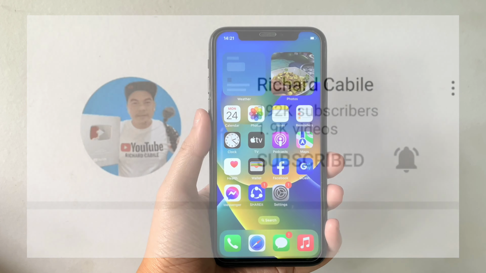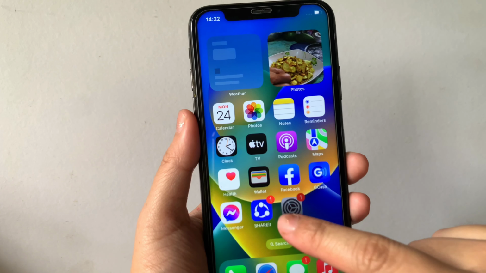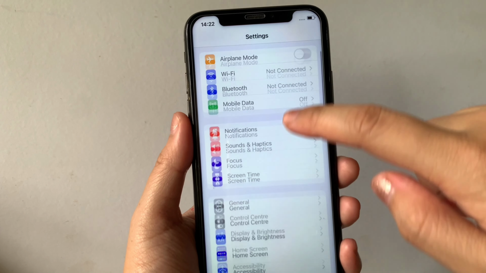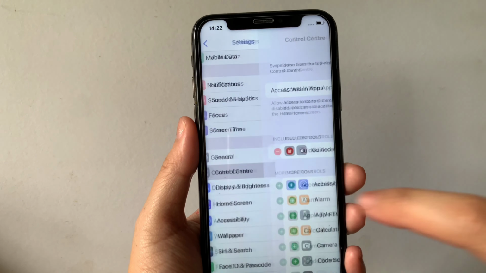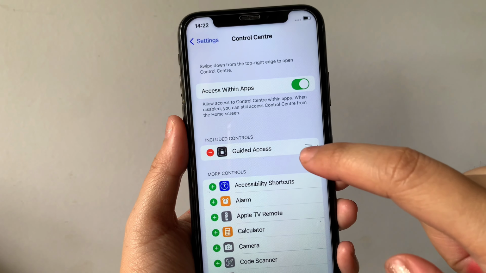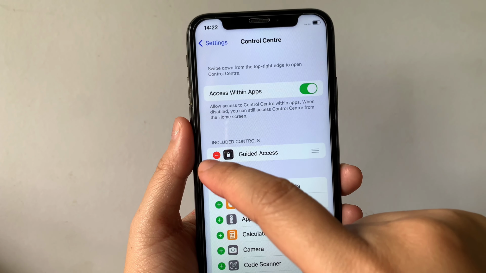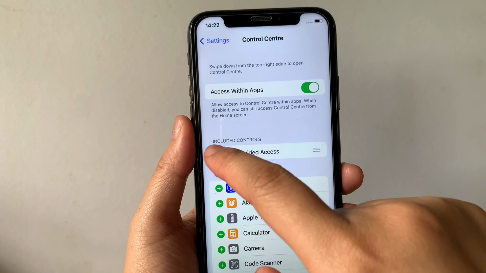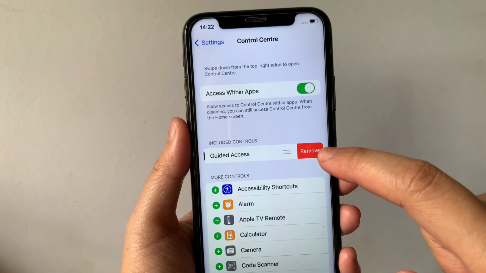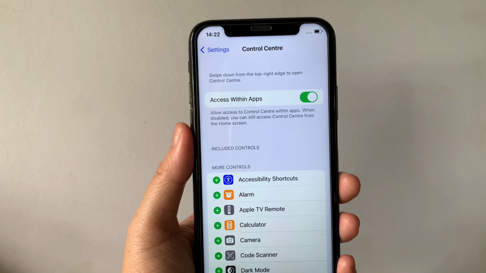And let's start. Using your iPhone X from your home screen, first go to Settings. Then in the settings, scroll down and find the Control Center, then tap. Then after that, in the Control Center, go to Included Controls, then find the Guided Access. And as you will see, there's a negative sign on the side of it. Then all you have to do is just tap it. Then click the Remove. And your Guided Access button is now removed in your Included Controls.